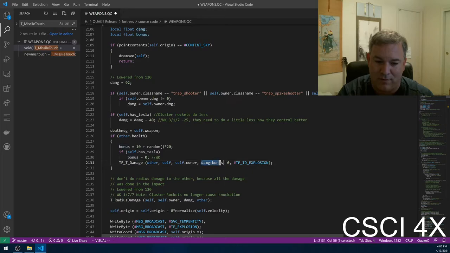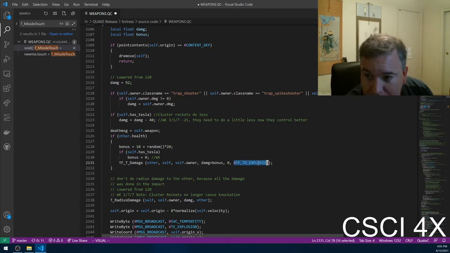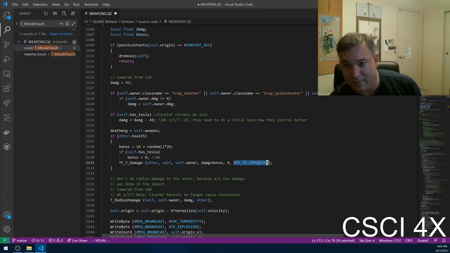The amount of damage they do is equal to damage plus bonus, so 92 plus a random amount, like this. So between 102 and 122 damage. So a little bit of randomness in there to keep it interesting. I don't know what that means. And that is the type of damage. So every damage you do has a type: fire, nail, lightning, you know, and that interacts with things in different ways. And so in this case, it's an explosion effect. And so if you take half damage from explosions, you take half damage from a rocket launcher.